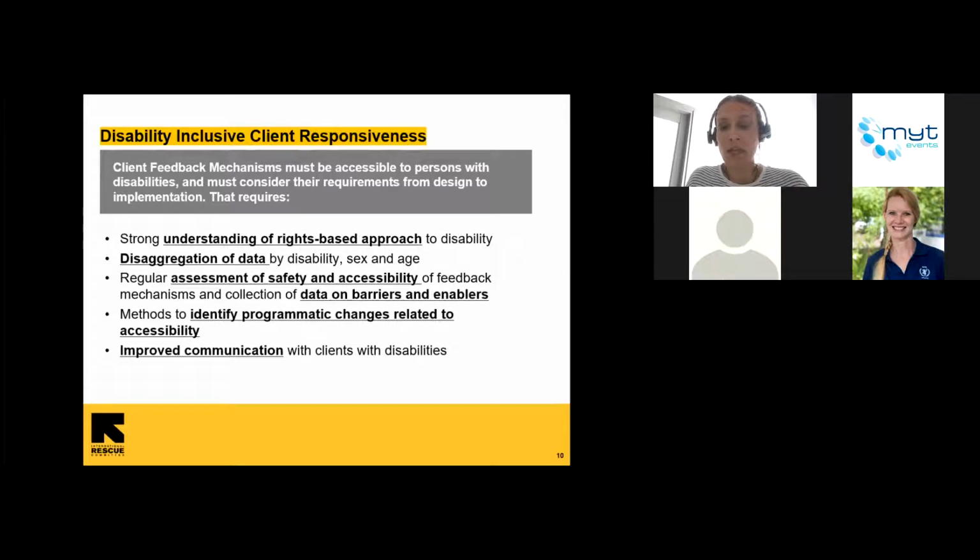We learned that there is a need to make a very informed decision on data disaggregation. So make sure that we really do what we preach around data disaggregation on disability, sex, and age. We need a tool for regular assessment of safety and accessibility of feedback mechanisms to make sure that we identify the barriers, enablers, and risks that our clients experience when they try to communicate with us.